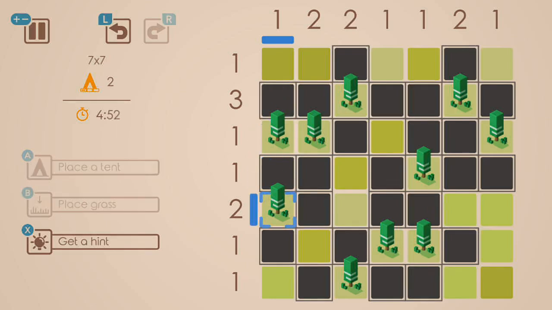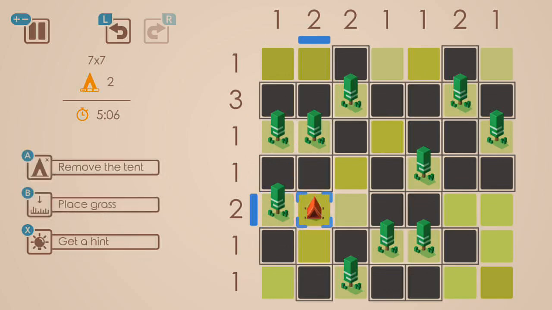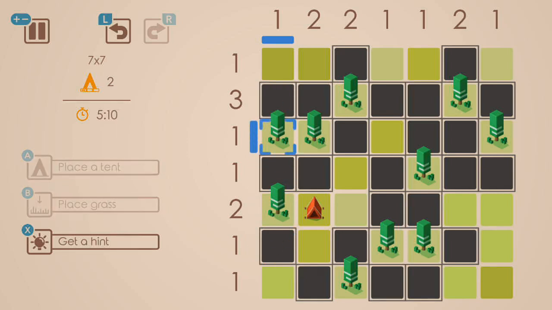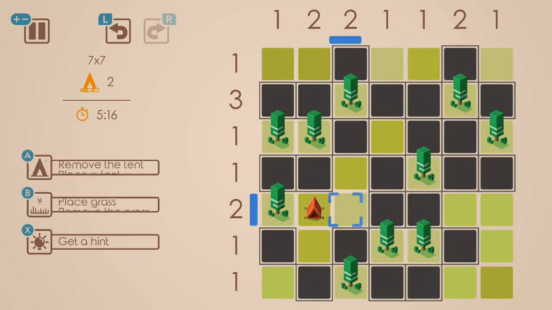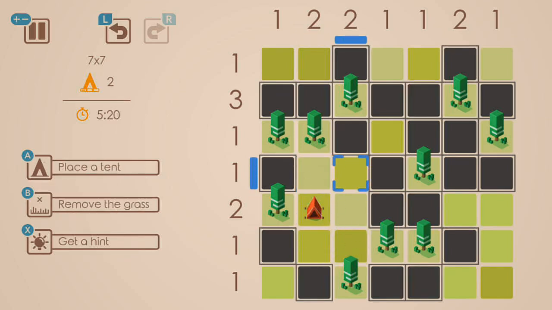This tree, the tent for this tree, cannot be in this column, because this tree needs a tent. So that means this tree's tent must be here, because it can't be above or below it, because that takes away the tent that this tree needs. Okay. So confirm that, green out the area around the tree.